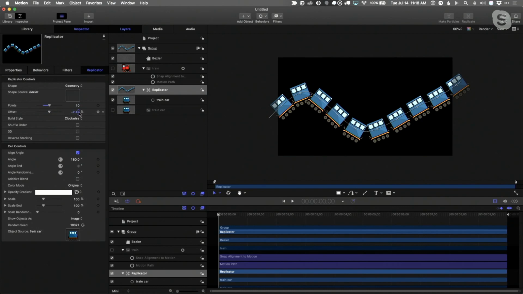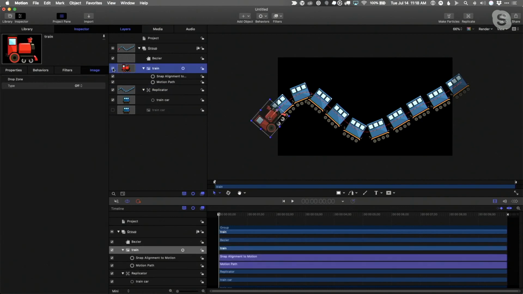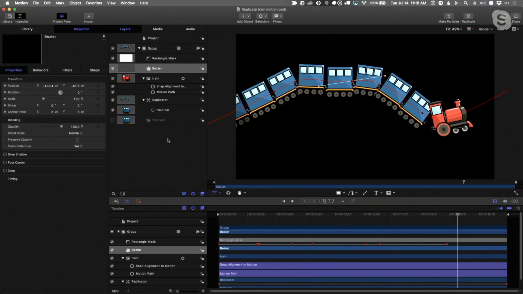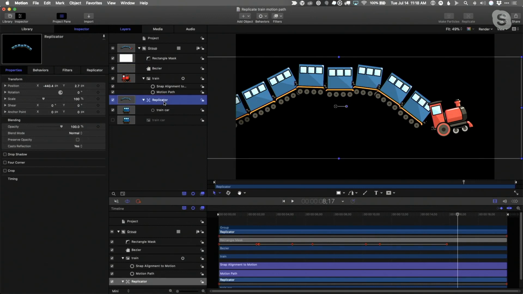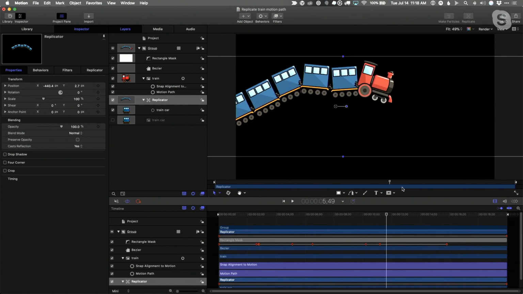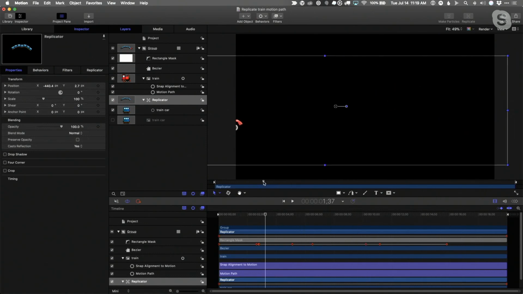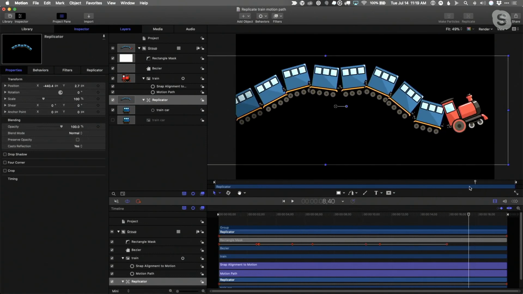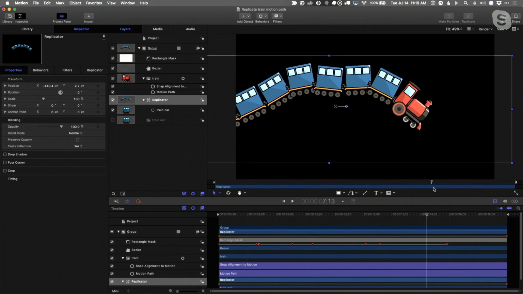So how do you basically combine the train here with those cars? And that takes a little bit more work. So rather than do it all here, I'll just show you what I did in this example here. I basically set the timing of the replicator offset to match the timing of the train, so they moved at the same speed. Made sure they're both set to constant without any easing.